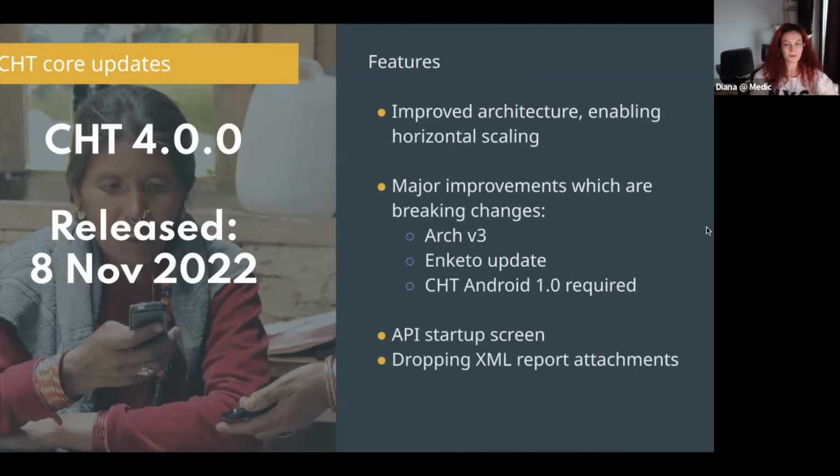This also helps us be on supported versions of the support software that's used, for example, the latest version of Node and the latest version of CouchDB. We have not upgraded the version of CouchDB in 4.0 just to not introduce another point of failure, but we are planning on upgrading CouchDB to the latest 3.2 in a very, very near future release.